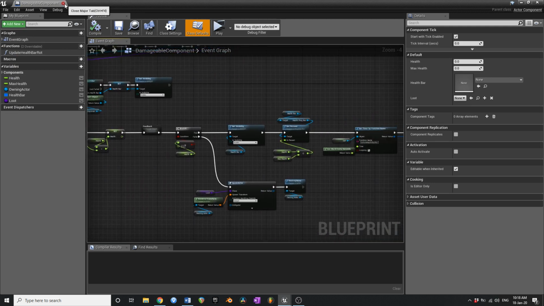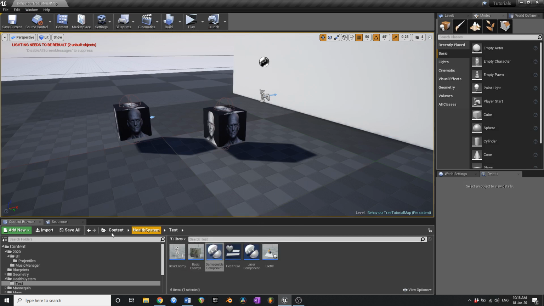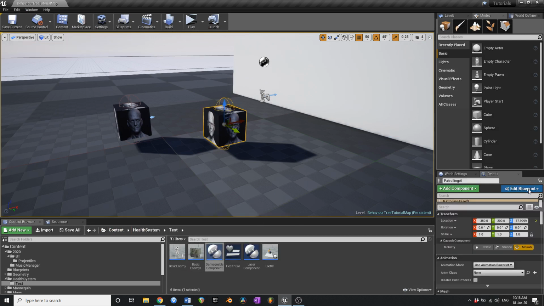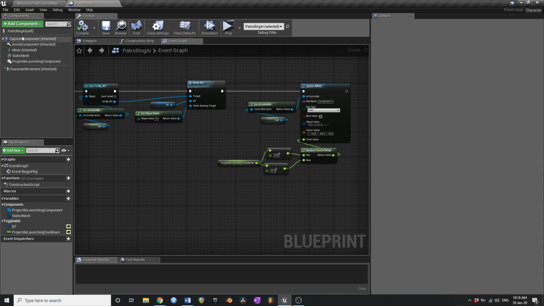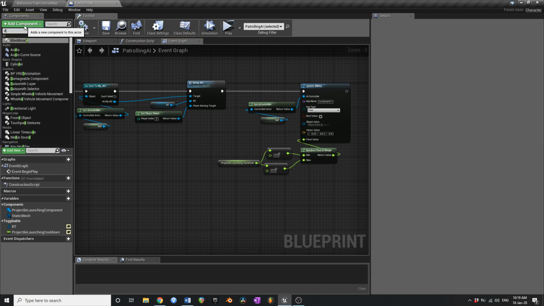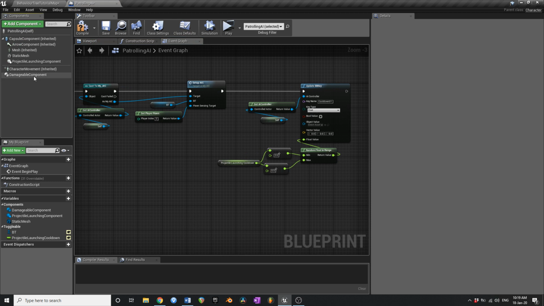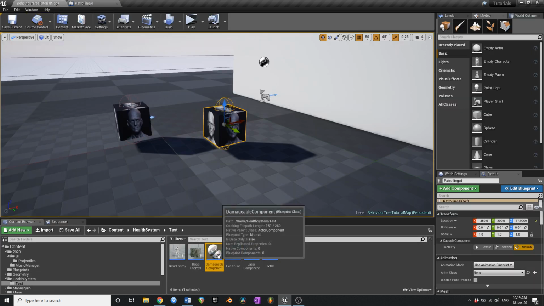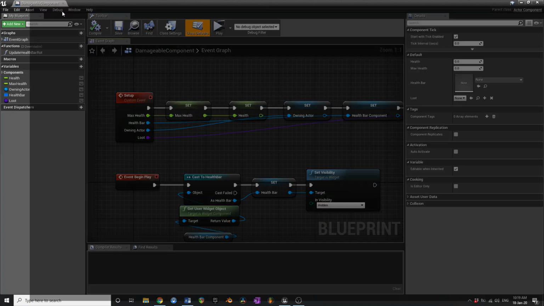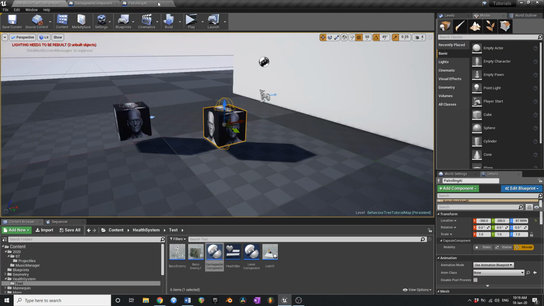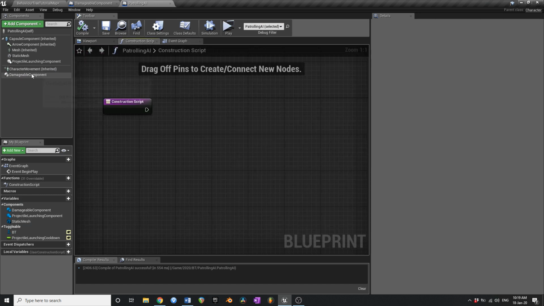And if you wanted to apply that to this enemy that we just made, we could go to his blueprint and edit the blueprint. So this is the patrolling AI blueprint. You just go add component and you say damage component, like that. And then I think this might have had a setup that was required. So yeah, it's got a setup event just like that. So we set up that inside of here.